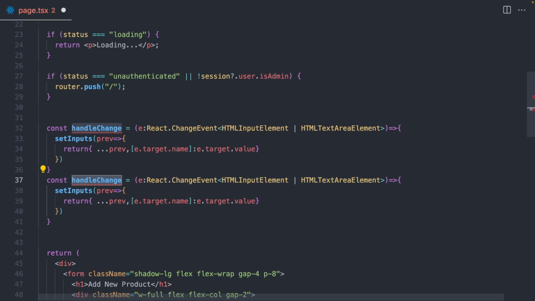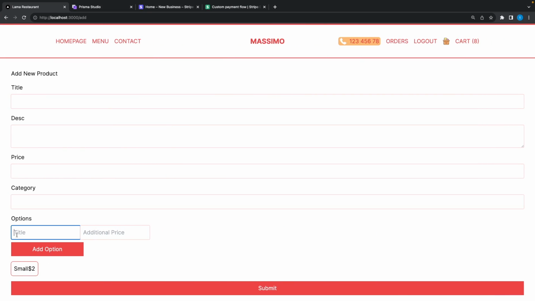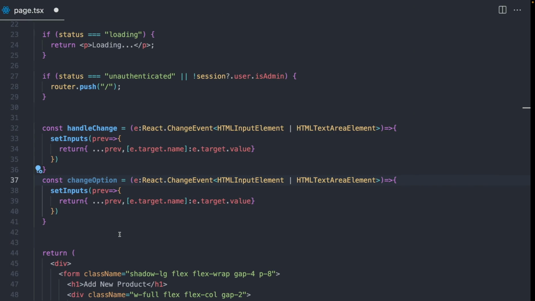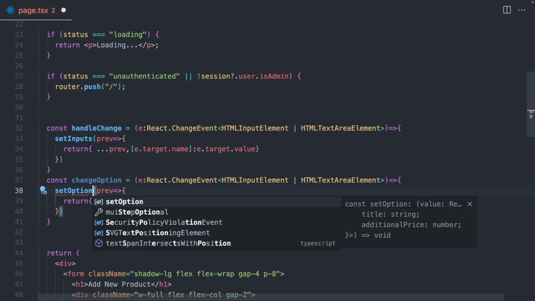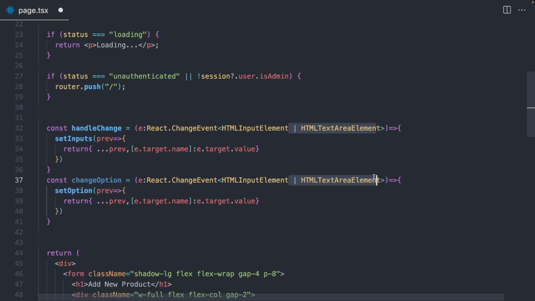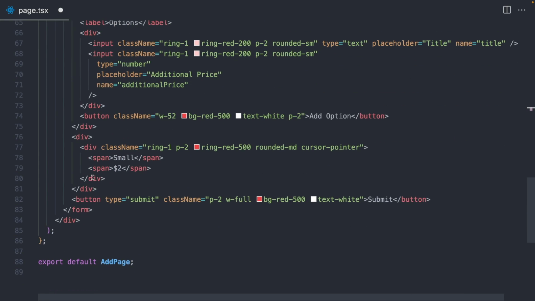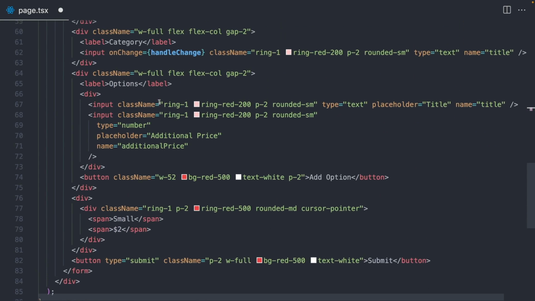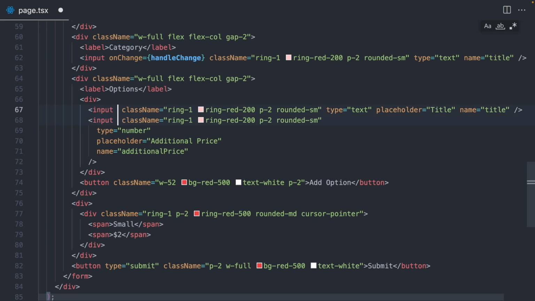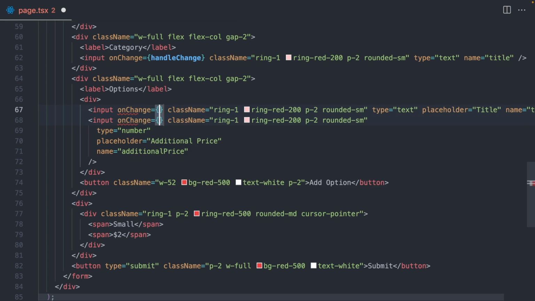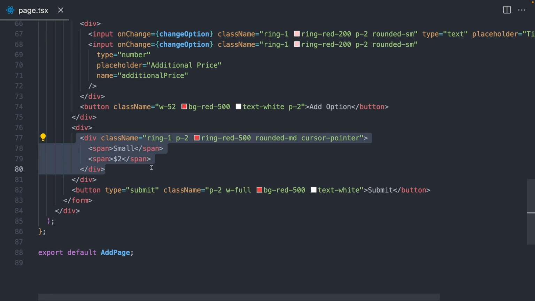Let's say change option. When I enter any title and price, I'm gonna update my state. It's gonna be set option, and it will be just input element. Let's use it here. On change option. Right now I can show my options here.